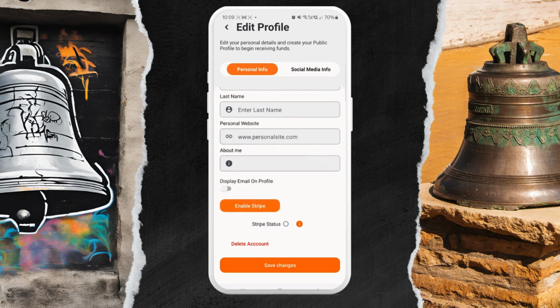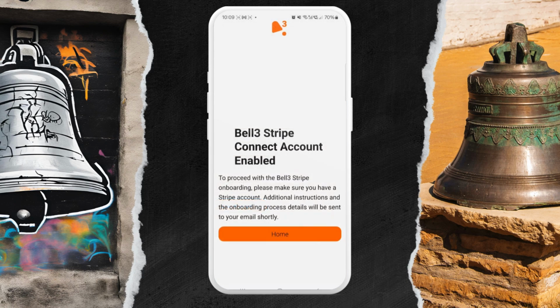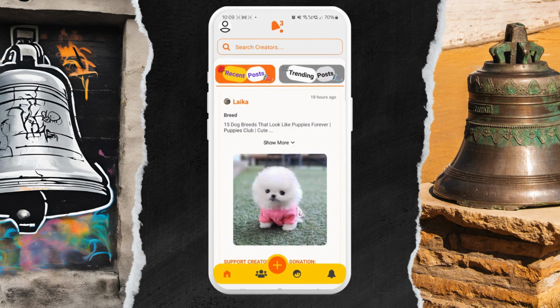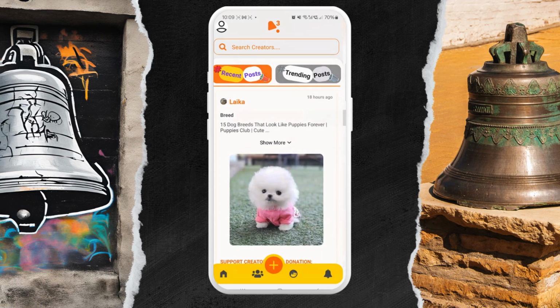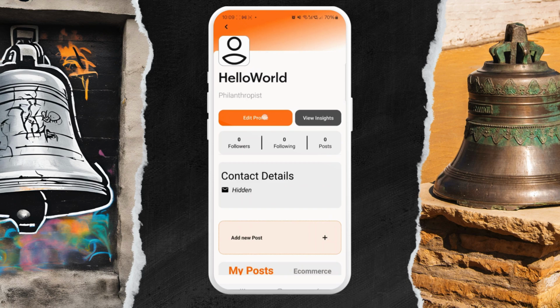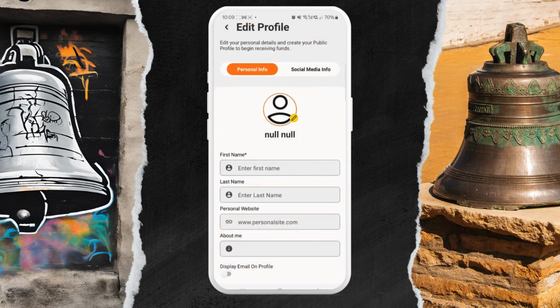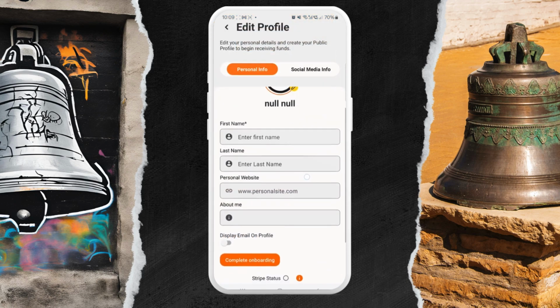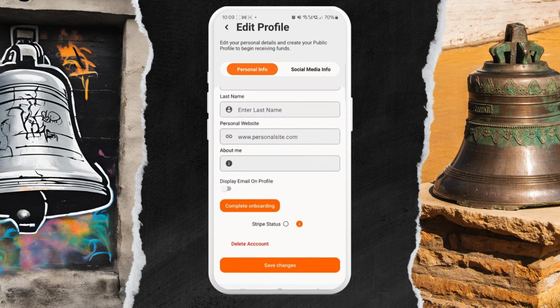In this moment, Bell is sending to your email address an email confirming that Stripe has been enabled for your Bell account. From here, we can proceed in two different ways. The first one is moving to our mailbox, read the email we just received, and open the link to the Stripe platform. This can be done from both your computer and the mobile device.